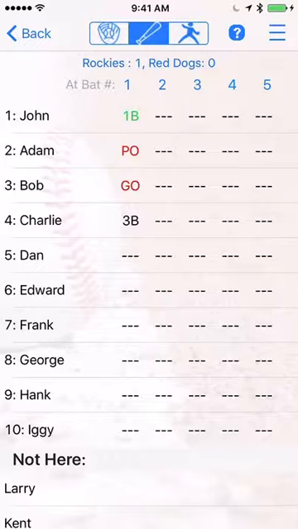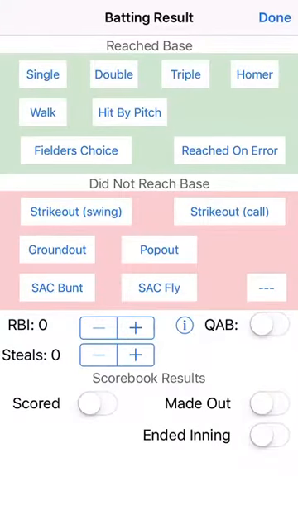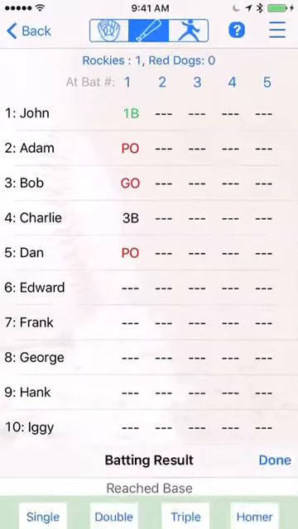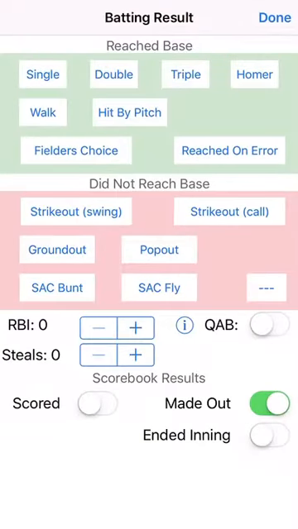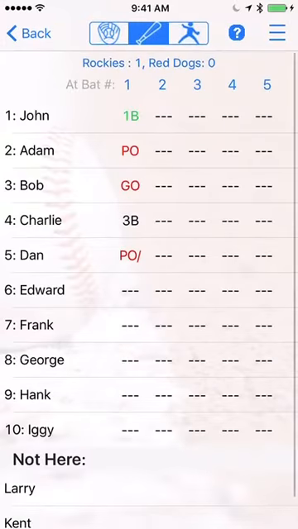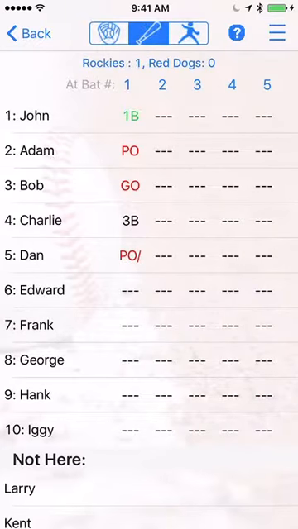So let's say Dan gets up and he pops out. Okay, that was the 3rd out. Down to bottom right, I can mark that as the end of the inning. And that just puts a little slash there.